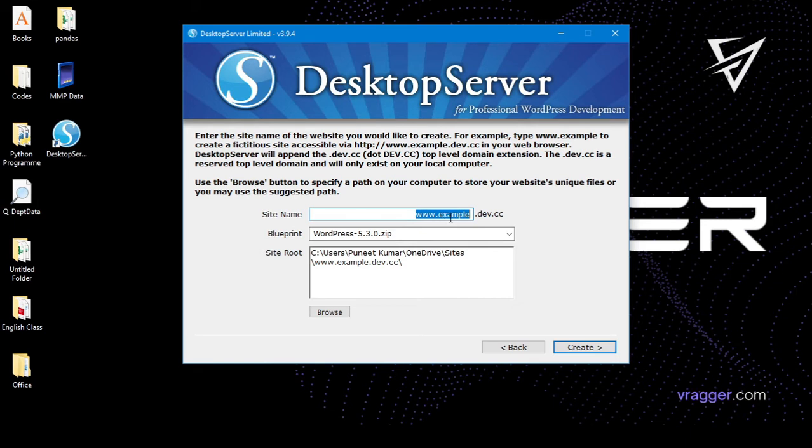So I can name it anything, like example.com. Apart from that, I would like to name it browser.dev.cc. Okay. Here you can choose your WordPress version. I will use the latest, and you can also choose where you want to store your site. For me, it's better on the C drive in my folder. I will just create it.